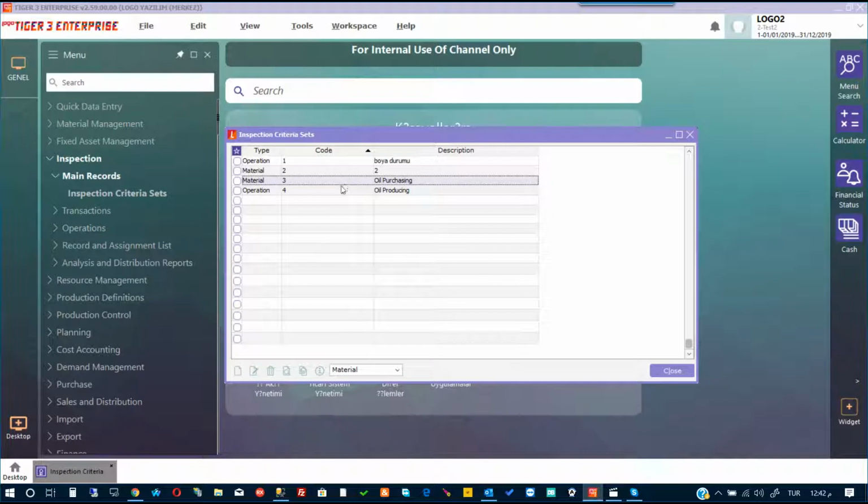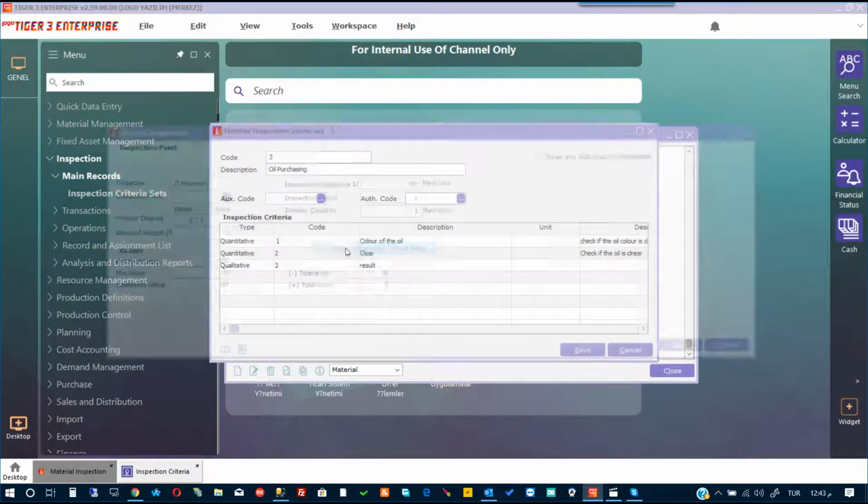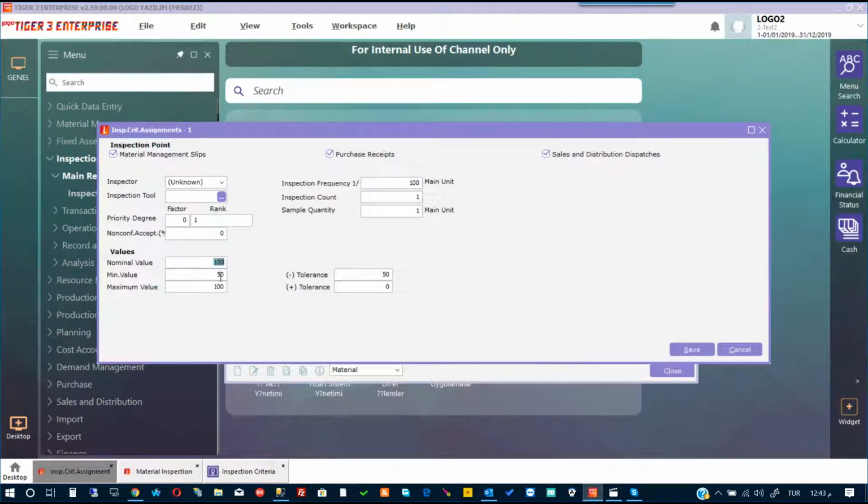As an example, we have here two lines, two operations I have defined before. The first one is for the transaction of the material, the second one for production. For checking the purchasing of the oil, we have three steps here. Checking the color of the oil, whether it's clear or not, then the result of checking, whether it's acceptable or not. After inserting these lines, we should insert the value for every line here, the minimal value, and here the minimum and the maximum acceptable value.